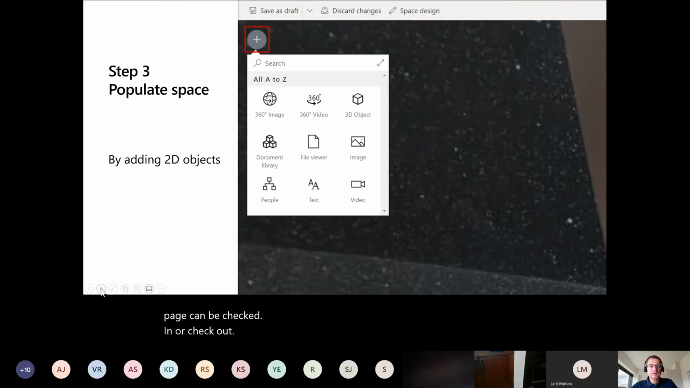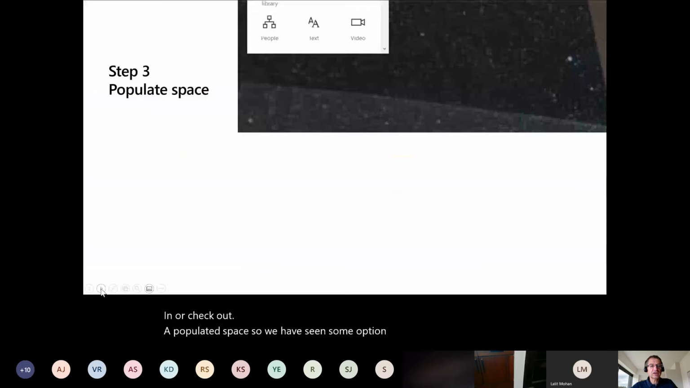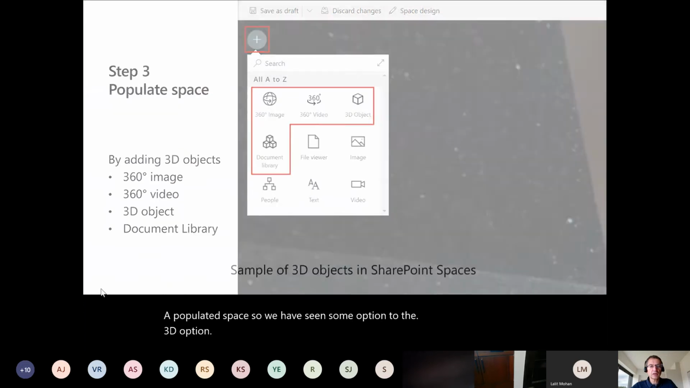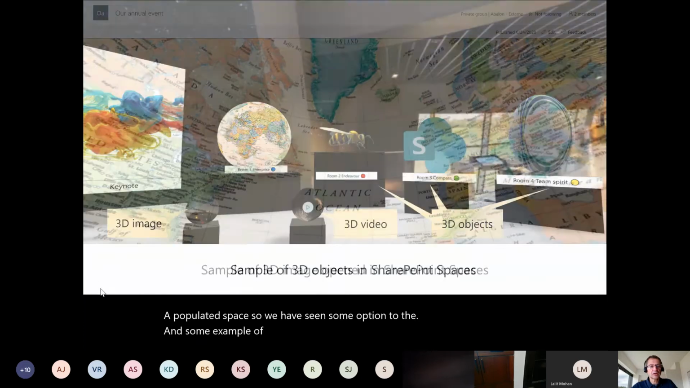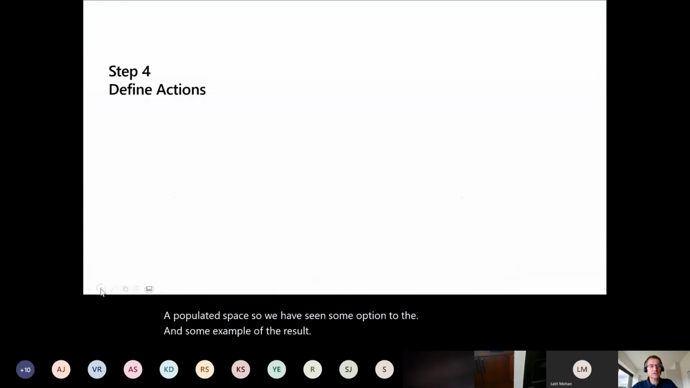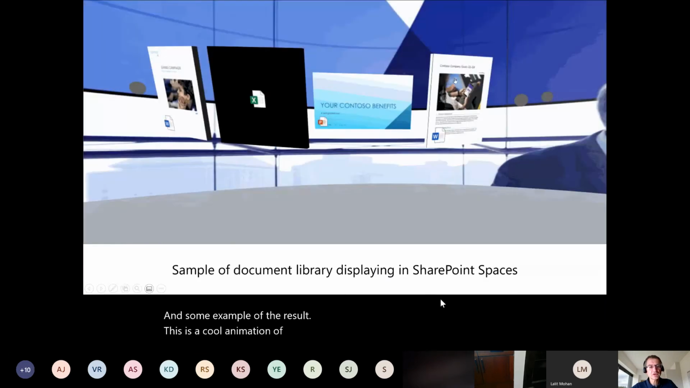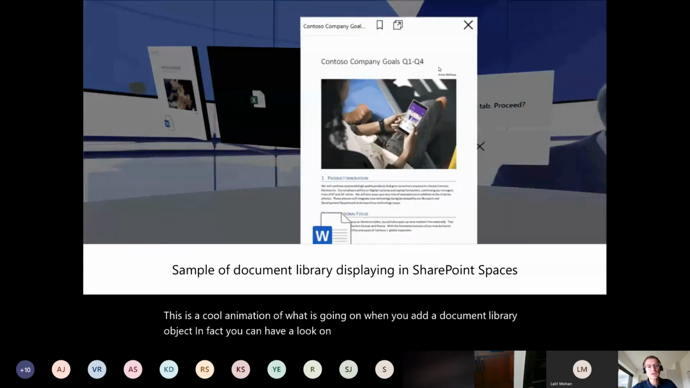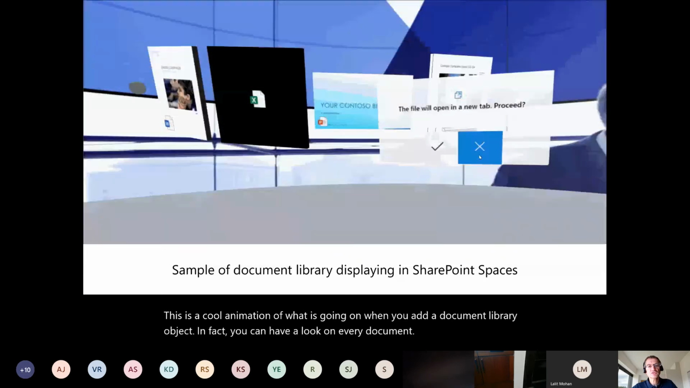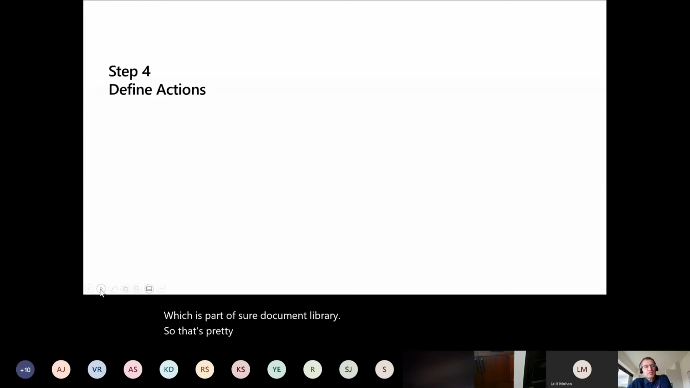Populate the space, so we have seen some 2D and 3D options, and some examples of the results. Okay, this is a cool animation of what is going on when you add a document library object. In fact, you can have a look at every document which is part of your document library. That's pretty cool and pretty useful for a business use case.